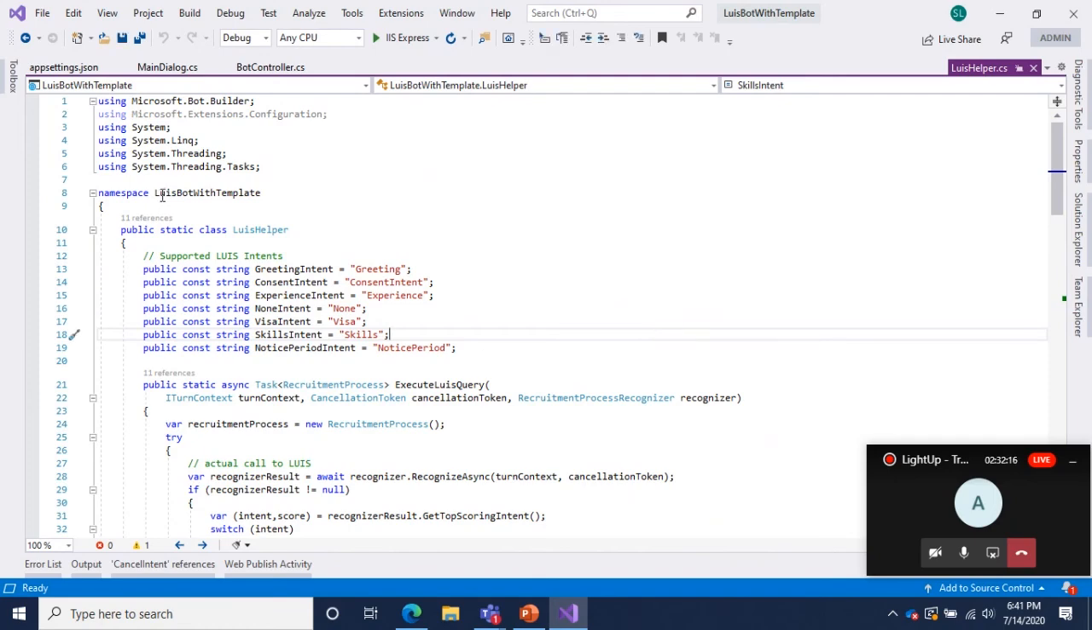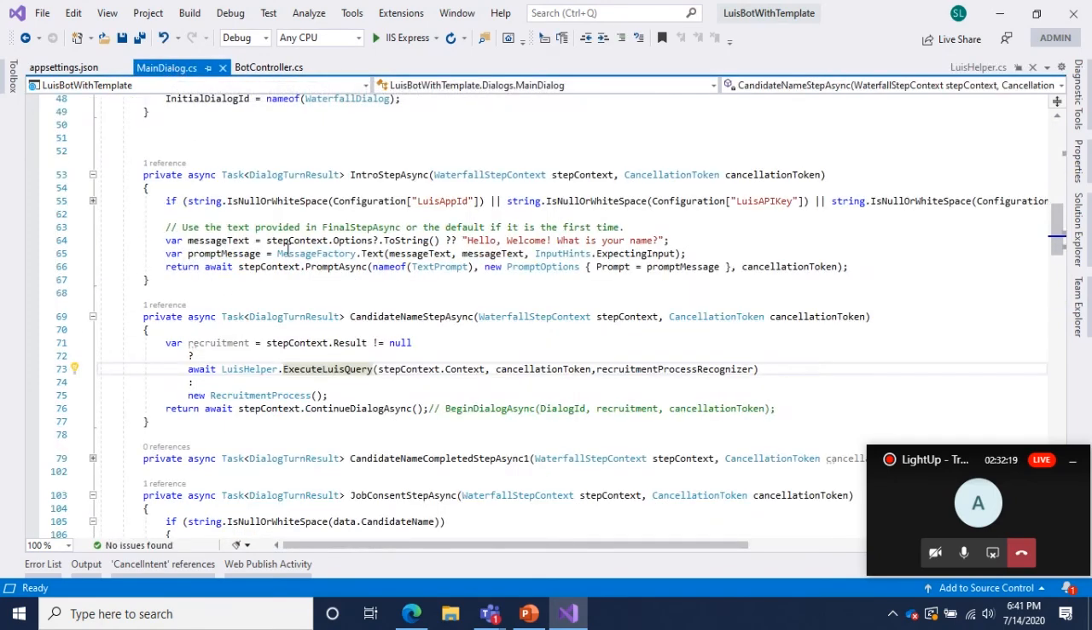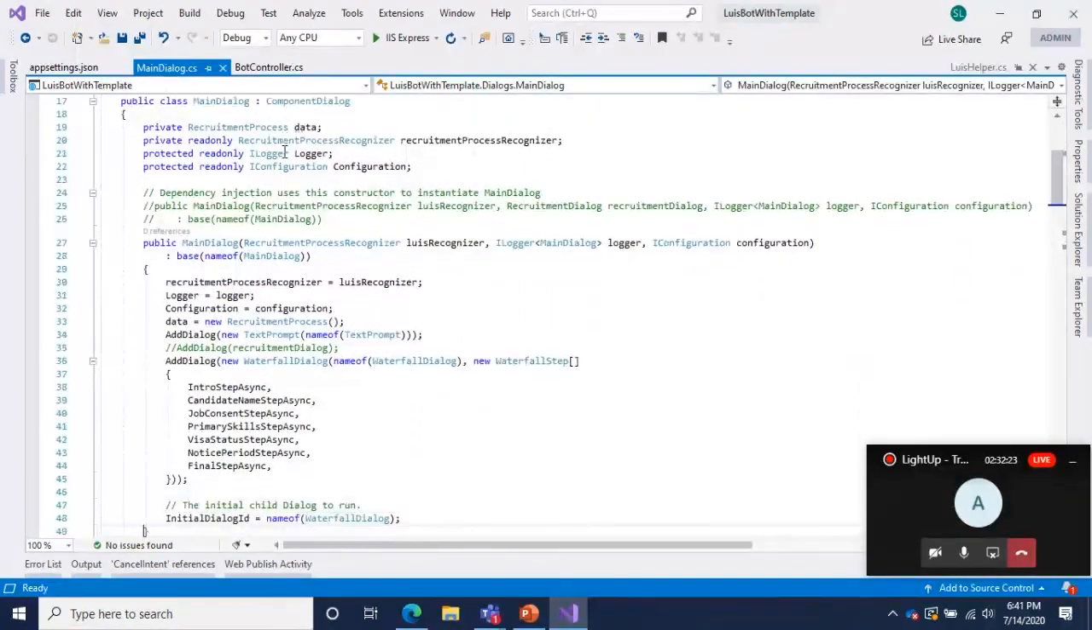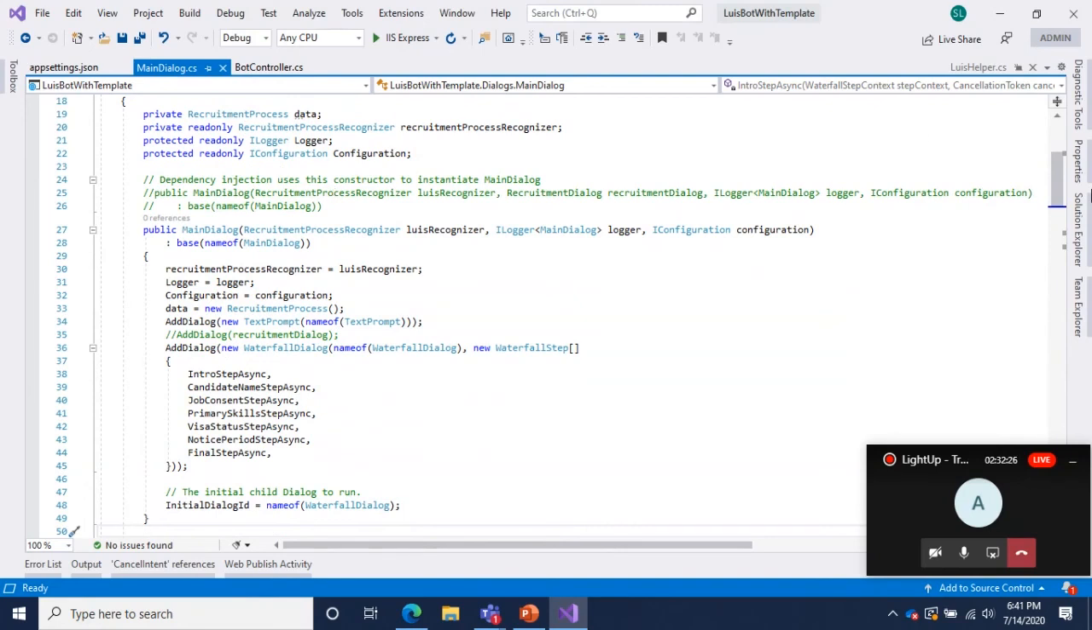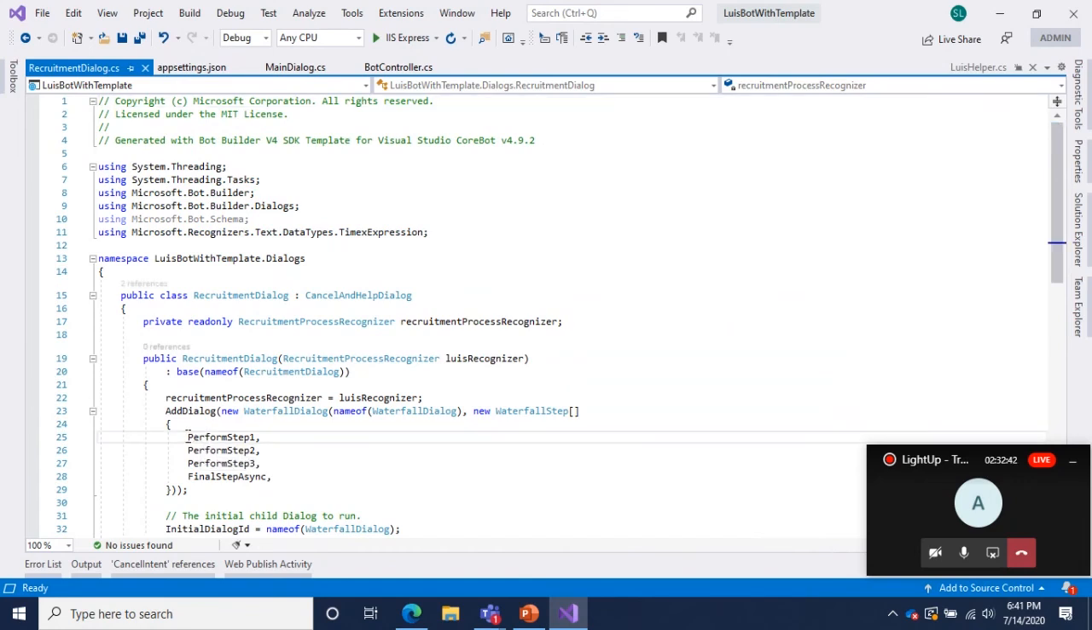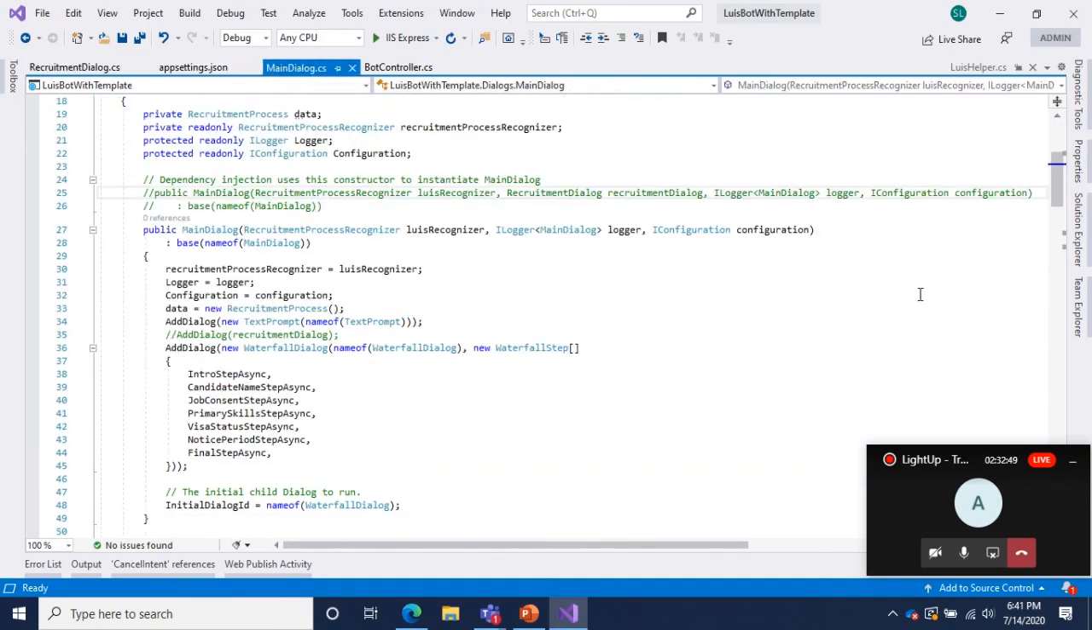So this is the basic example. I have put everything into my main dialog, but in your scenario, you may have to come up with different dialogs. So let's say I have created one more dialog, recruitment dialog. Each and every dialog has to be invoked from your main dialog, which is your starting point. And the recruitment dialog, if I go here, has its own steps. Once it is done, only then will it come out to the main dialog.